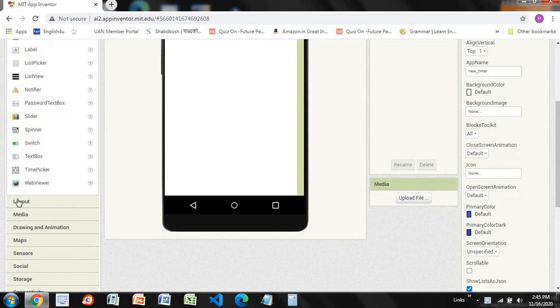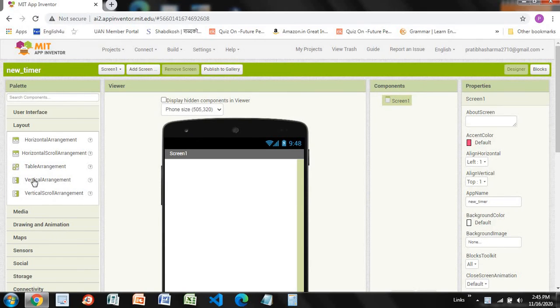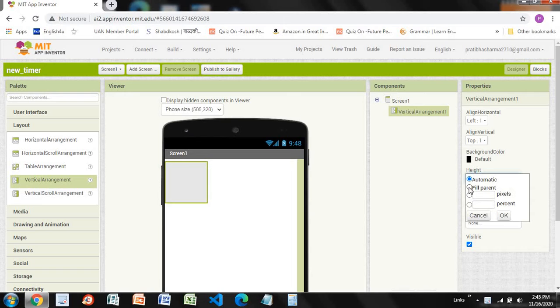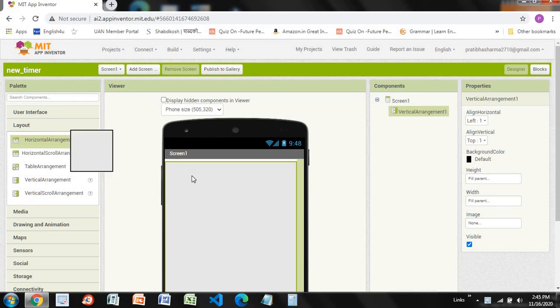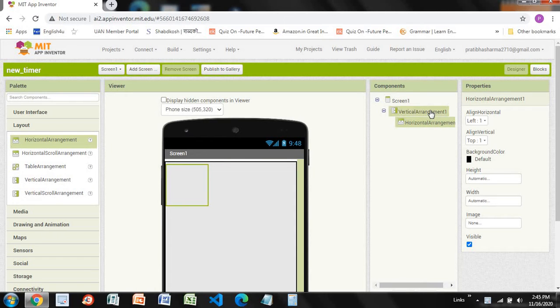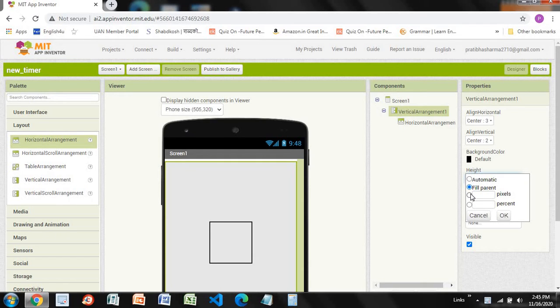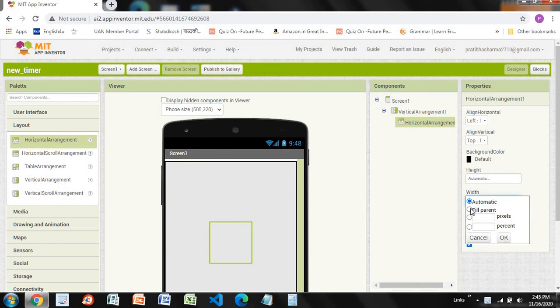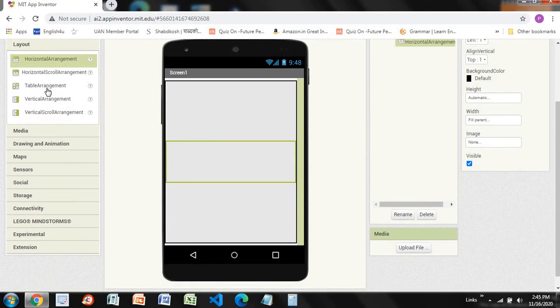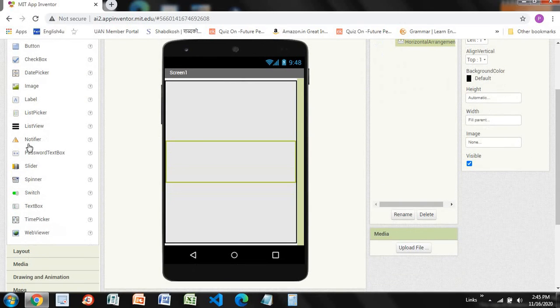First of all, go to the layout and select vertical arrangement. Make its height fill parent and width fill parent. Now drag and drop a horizontal arrangement over here and make the vertical arrangement center and center. Make this width fill parent, like this. Now we have to drag and drop 3 labels in this.